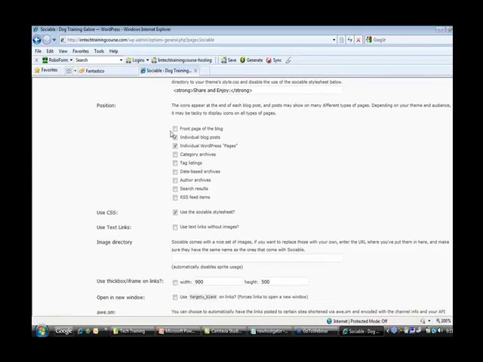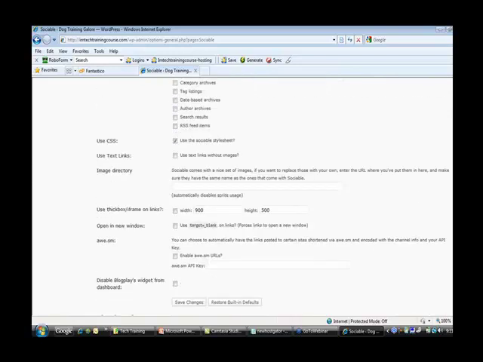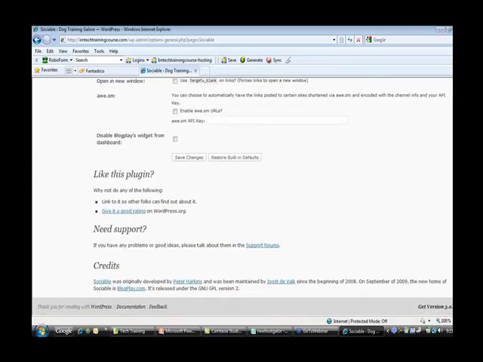And then right here you can choose the position for this. You can choose to have it show up on the front page of the blog, on individual blog posts, which is the default setting and probably the best place to put it, and on individual WordPress pages, and that's probably the best option there. Use the Sociable style sheet, that's fine. And then you're going to scroll down and choose Save Changes.